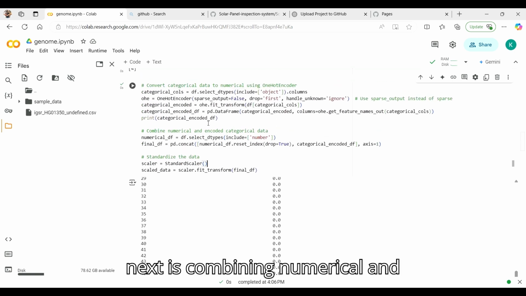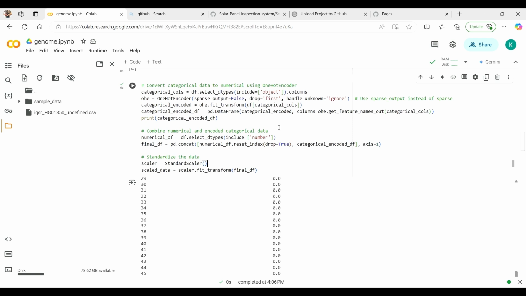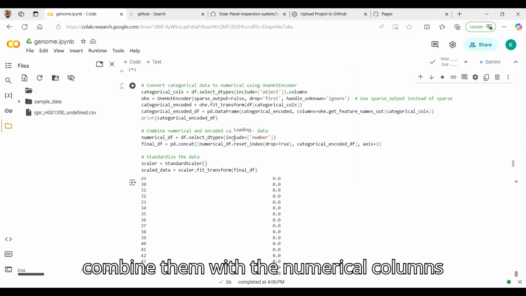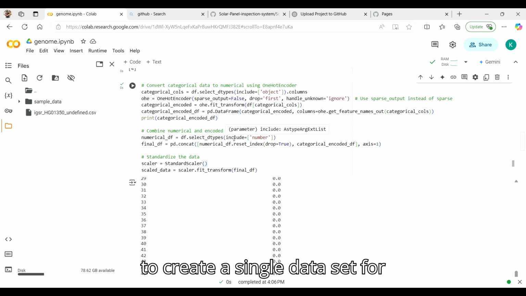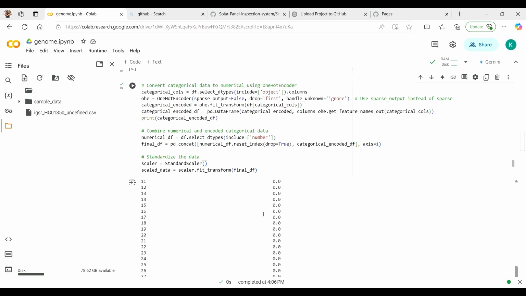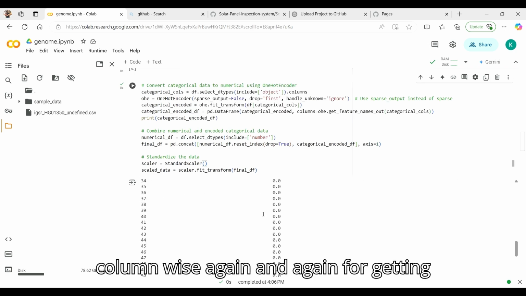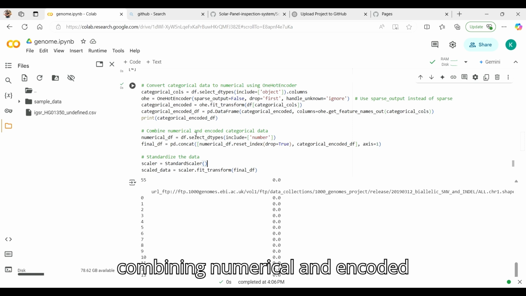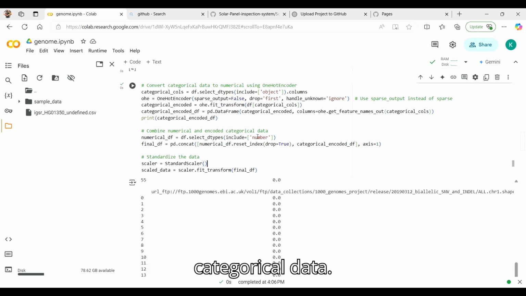Next is combining numerical and encoded categorical data. Once we have encoded the categorical columns, we combine them with the numerical columns to create a single dataset for analysis. Like we are getting column wise again and again. For getting a single dataset, we are using this combining of numerical and encoded categorical data.